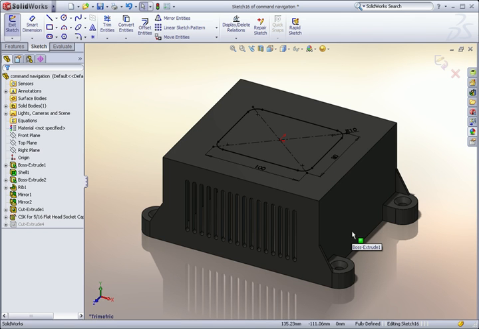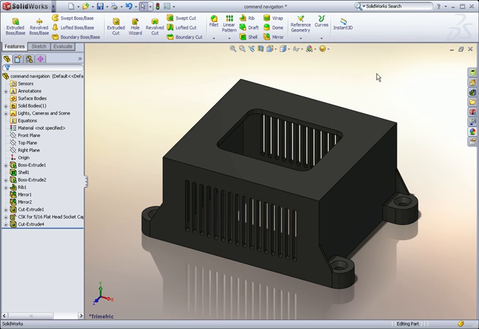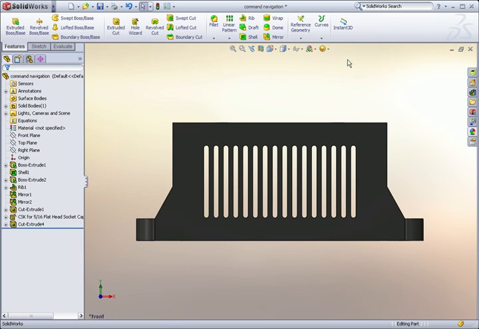Another efficient way to launch commands is through mouse gestures. If you hold the right mouse button and move the mouse slightly, you'll see a wheel with different icons appear, and you can activate a command simply by moving your mouse over it. Again, the available commands will change based on what SolidWorks mode you're in, and are all completely customizable.